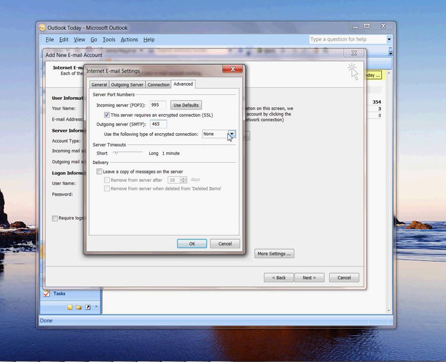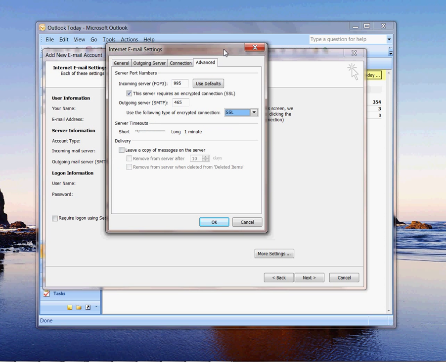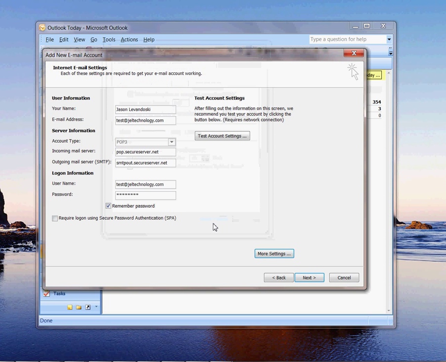Okay, use the following encryption connection. We're going to select SSL. Okay, quite a few settings there, but it's all worthwhile because it does protect our transmission between the two servers. Okay, click OK. We can go ahead now and test our account.